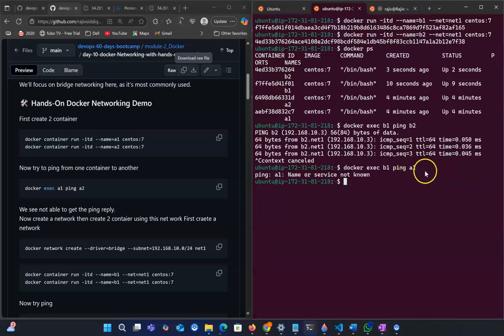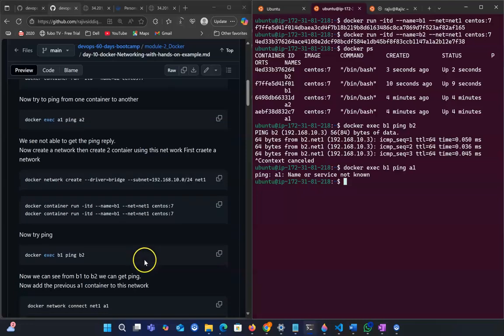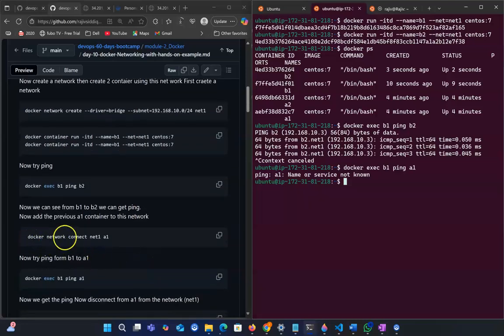on a different network. Now if I want to reach this a1 container as well, then we need to add this container to that network, which is this network. If we add that container to this network, then we are able to access a1 also. And this command is also put here. It's a simple command: docker network connect, then the network name and which container we want to connect. Okay, so let me grab this command.